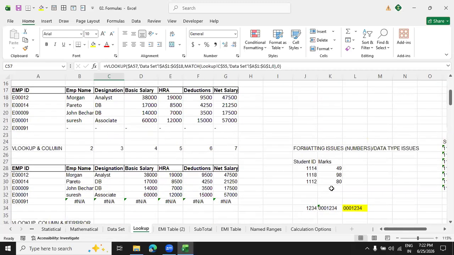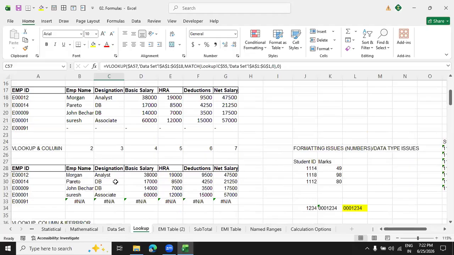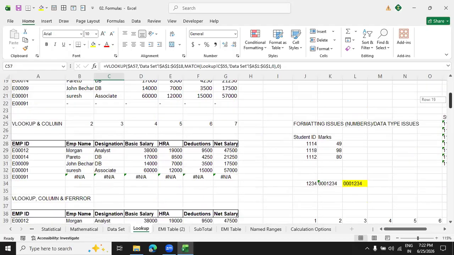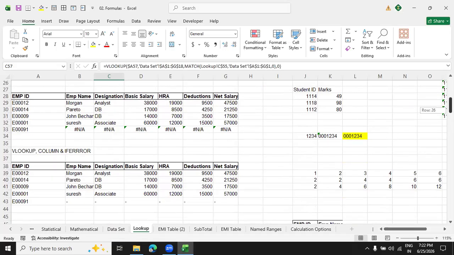So practice these things today: usage of VLOOKUP and COLUMN and IFERROR. And then, in the case of headers not in the same order, usage of the MATCH formula, VLOOKUP and MATCH. Because if you practice, this confusion will go away.